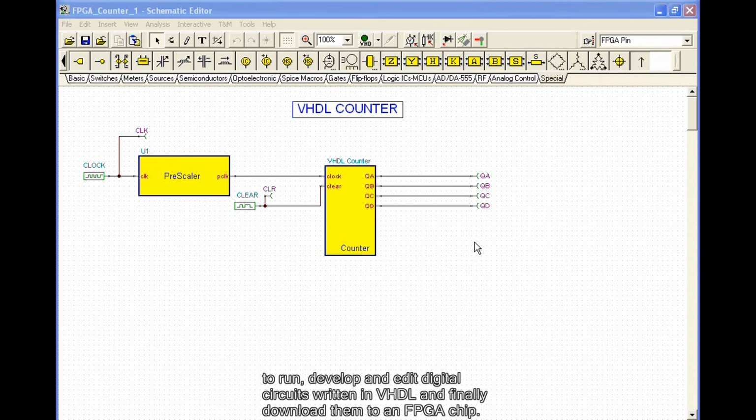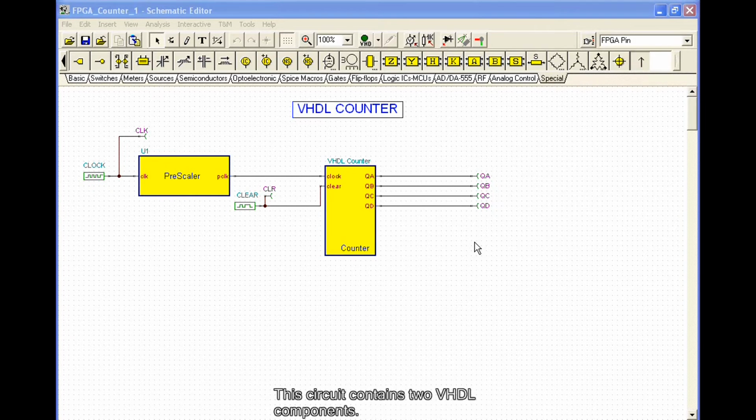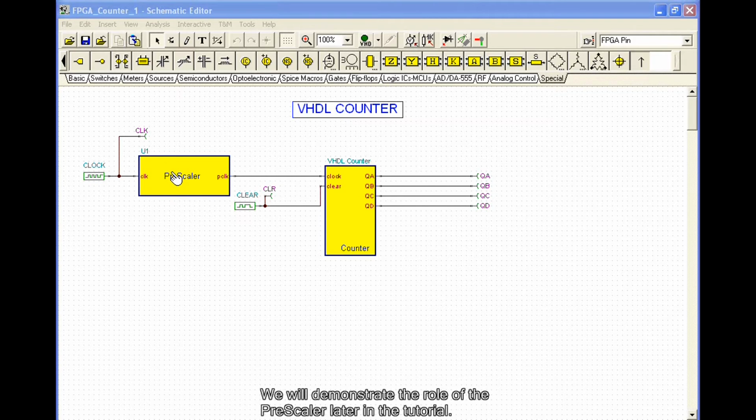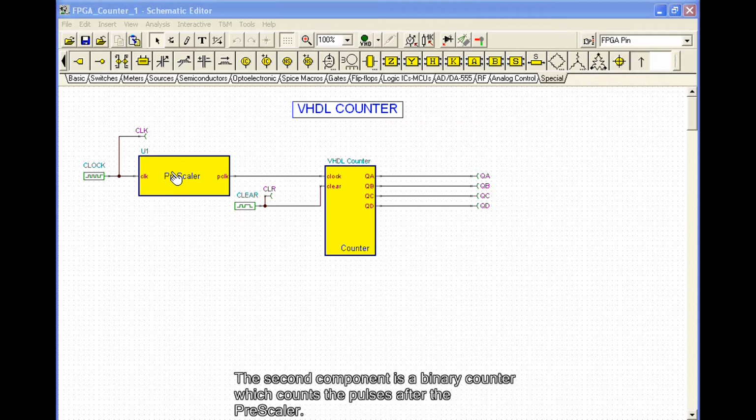In this tutorial, we will demonstrate how Tina makes it easy to run, develop, and edit digital circuits written in VHDL, and finally download them to an FPGA chip. This circuit contains two VHDL components. On the left is a prescaler or divider circuit, which currently has a division factor of 2. We will demonstrate the role of the prescaler later in the tutorial.